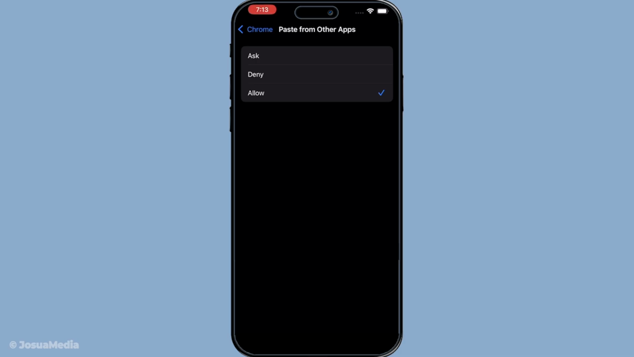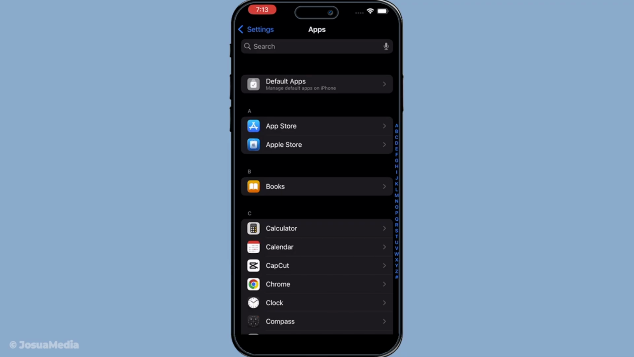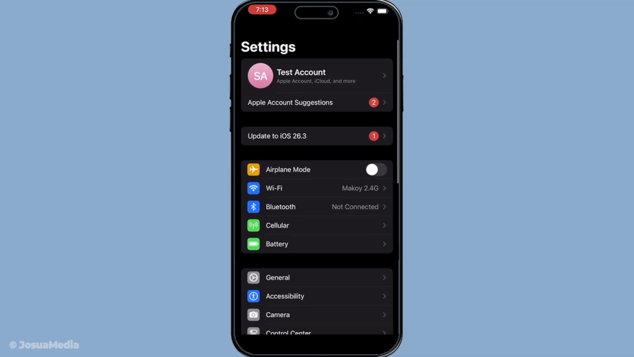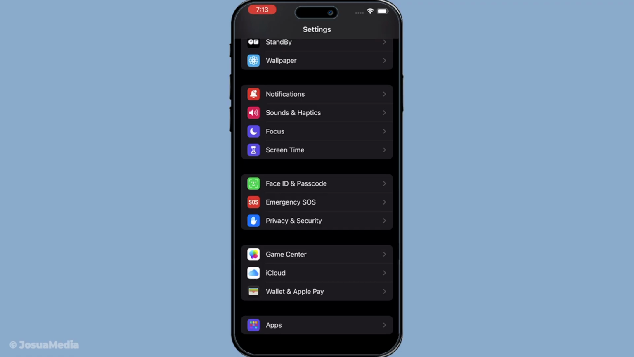I'm not changing anything else here, and I'm not opening any extra settings outside of that path. I'm simply going into the Chrome app settings, opening the Paste from Other Apps option, and selecting Allow. So if this is the permission you wanted to change for Chrome, this is exactly where you do it. Once that's done, the setting is already applied, so there's nothing else you need to save or confirm. You can simply leave the screen when you're finished.